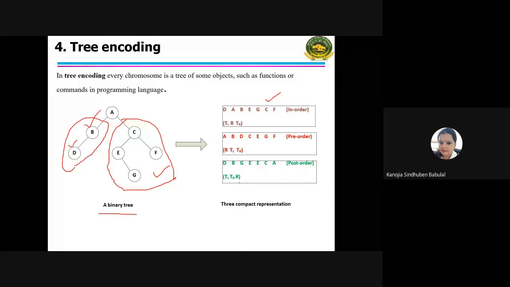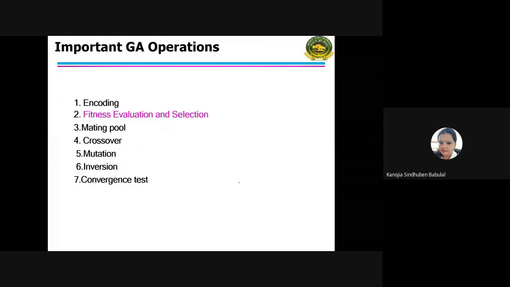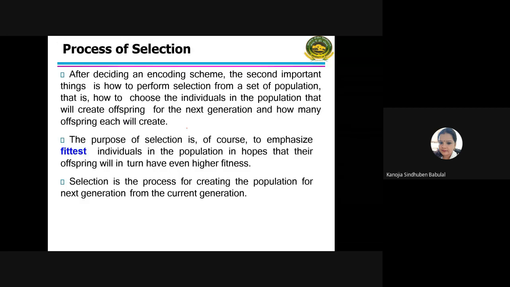Once we are done with the encoding, once I have used the best encoding scheme that I can go with, the next step, I should say, is to evaluate the fitness. So the second operator that we will discuss is the fitness evaluation and selection. Fitness evaluation and selection is one of the important steps before going to the conversion.